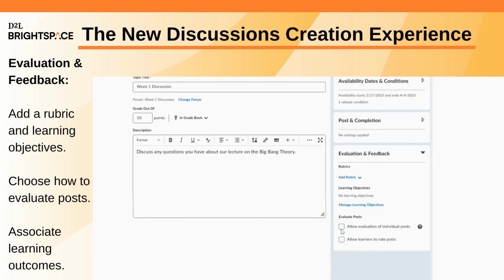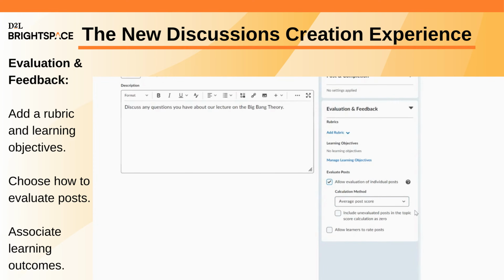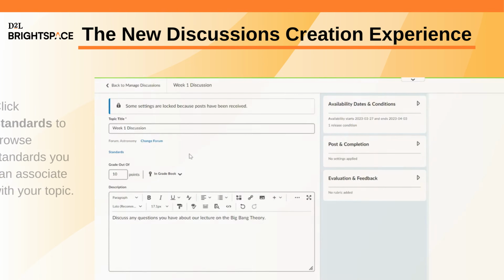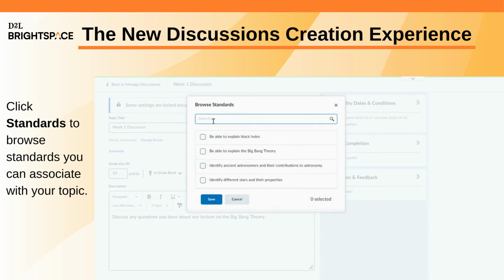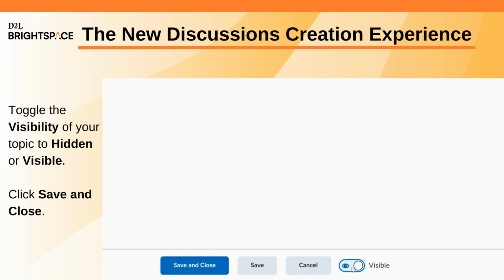You can choose different options for evaluating posts in the Evaluate Posts section. If you select Allow Evaluation of Individual Posts, you can select a calculation method. Click the Standards button to browse learning outcomes you can associate with your discussion topic. Toggle the visibility of your topic to hidden or visible, then click Save and Close.